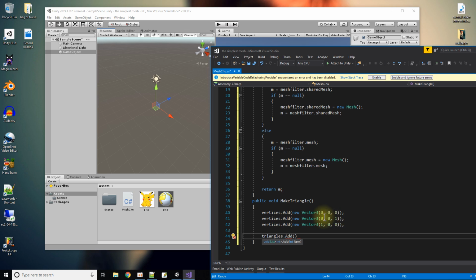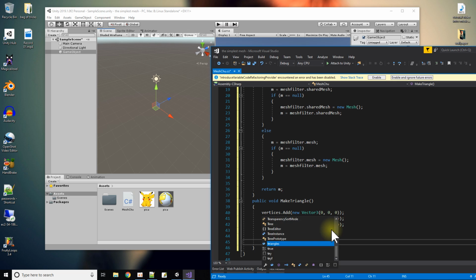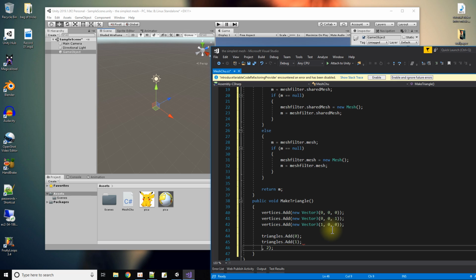So this is the first point, 0, 0, 0. So that's at index 0 in my array. And then after that is the second point up here. That's point number 1 and then point number 2. Why does this look like that? Oh, because I have to do one at a time. Add, then triangles dot add 1, and triangles dot add 2. So this is the 0 point, 1 point, and 2 point. That's 0, 1, and 2.